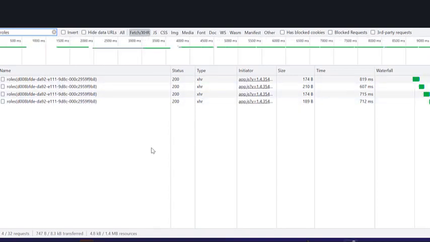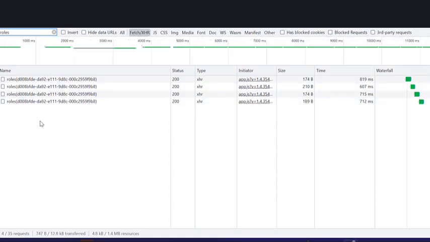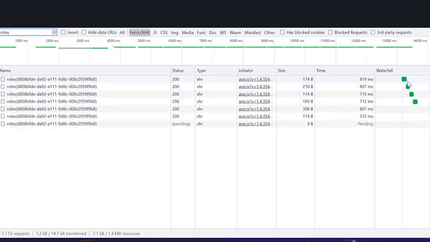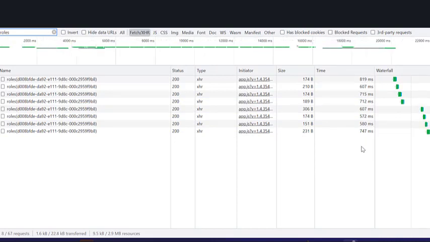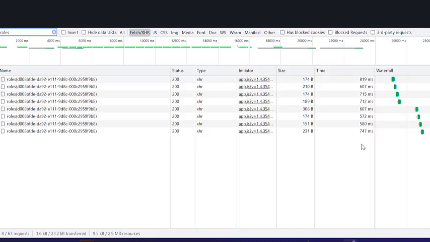My developer tools for this browser is open, and if you see, all these roles related calls are triggered in a synchronous fashion, each of which consumes 500 plus milliseconds, summing up to almost 4 or 5 plus seconds of page load time.